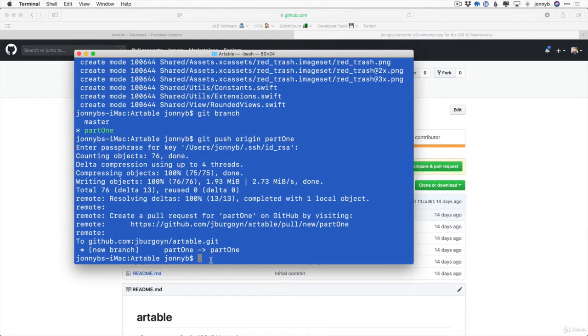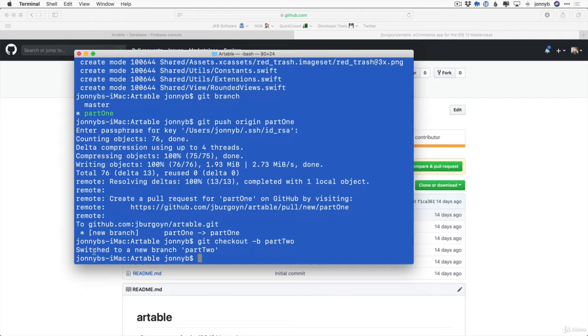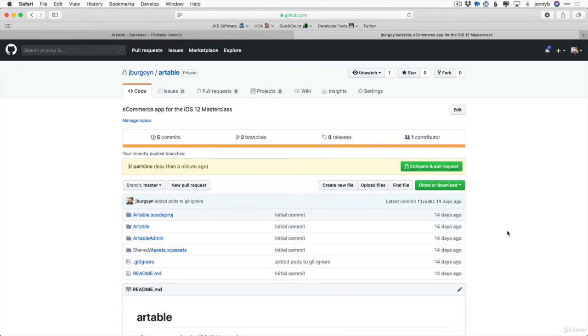Now we're going to create a new branch to continue working. So I'm going to say git checkout -b, and we're going to name this part 2. Again, what we're doing here is creating a new branch. That's what the -b means, and we're checking it out at the same time. You could do git branch and then the name of the branch, and then check that branch out, but this is just a shorter one command process of both creating a new branch and switching to it. So you can see here that now we are switched to a new branch called part 2. All right, so let's keep on working.